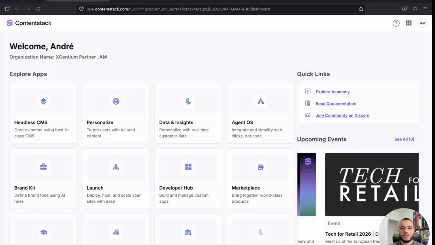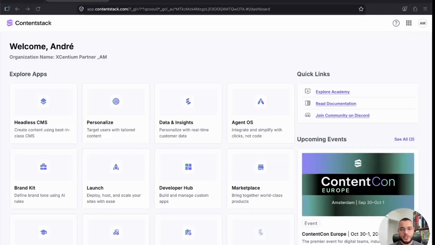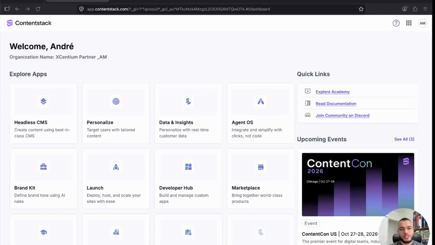Hello everyone. Today we are going to talk about Contentstack. Before we jump to details, let's quickly discuss what is Contentstack.